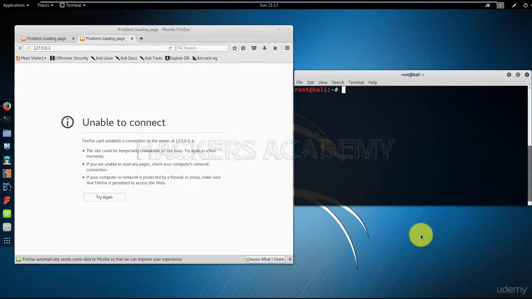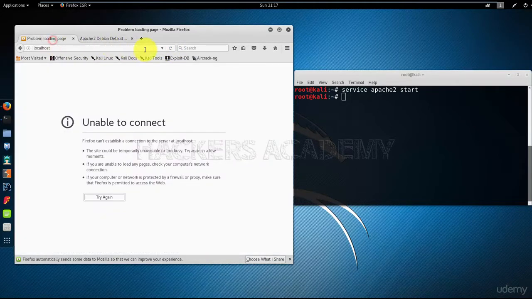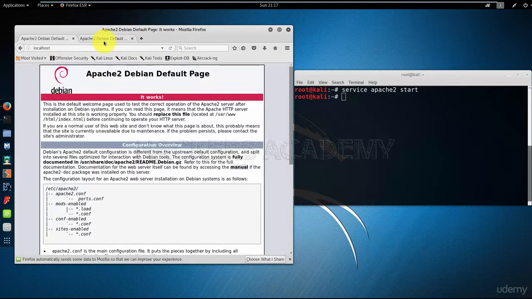So let's try and change that. I'm going to start the Apache service using the service command. I say service apache2 start. Now if I go back to my web browser and refresh the page, I get the default Apache page, which now means that my Kali machine is working as a web server.